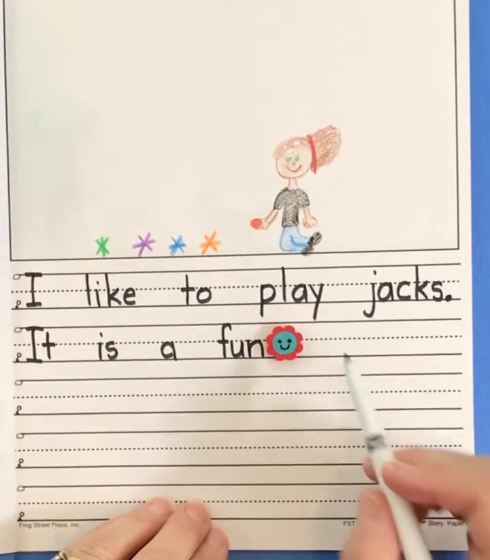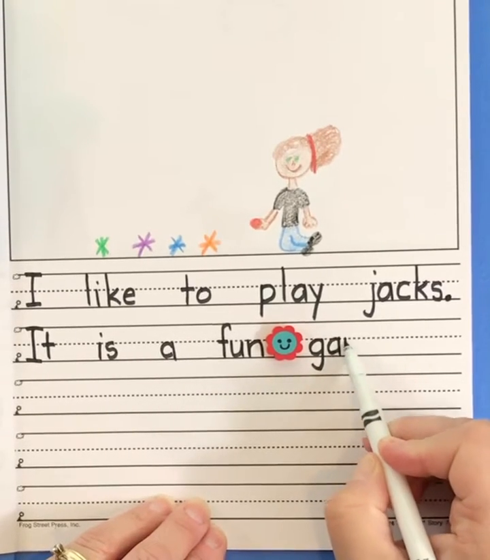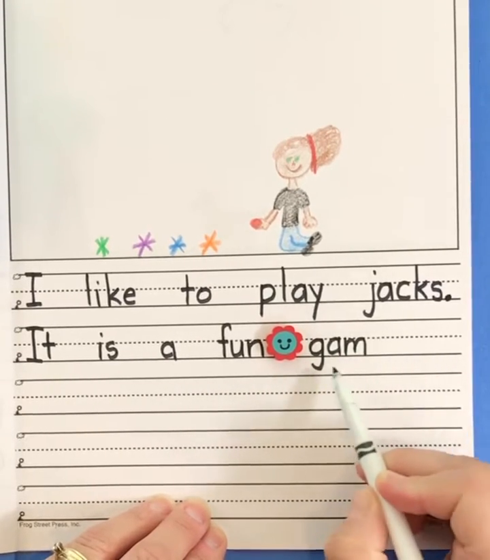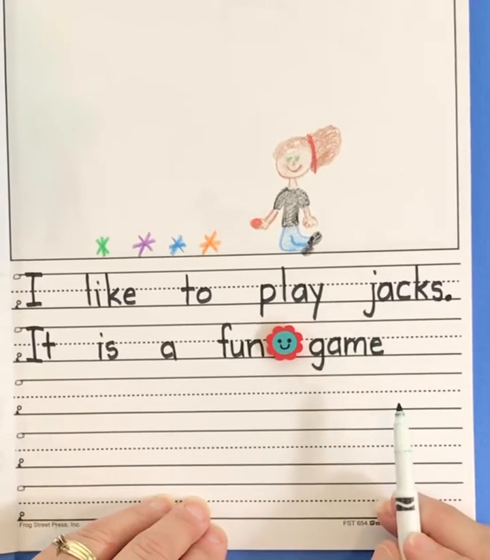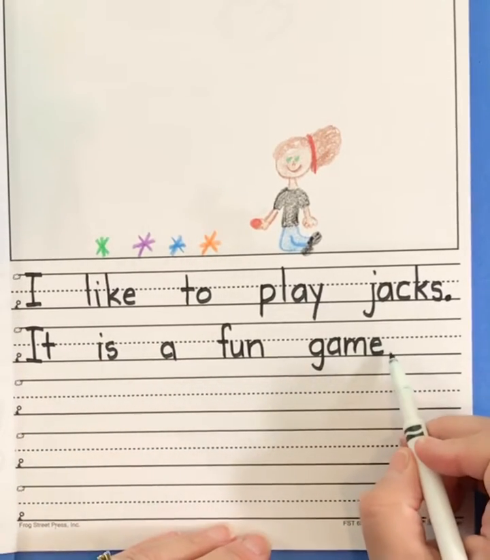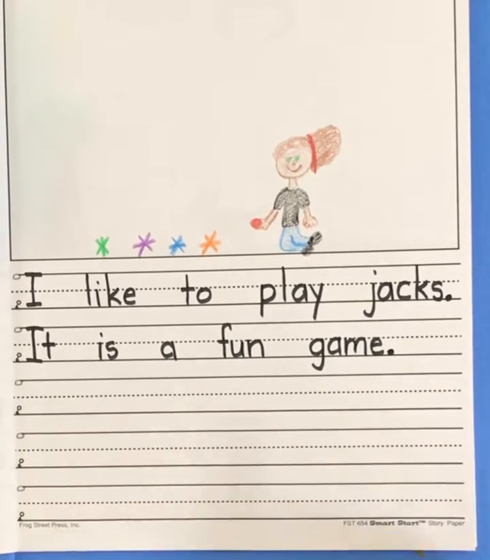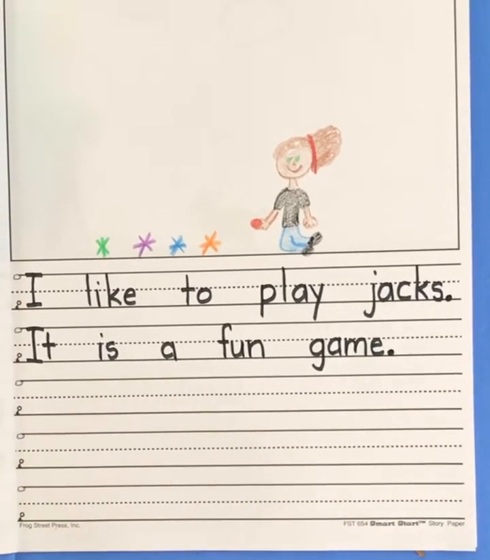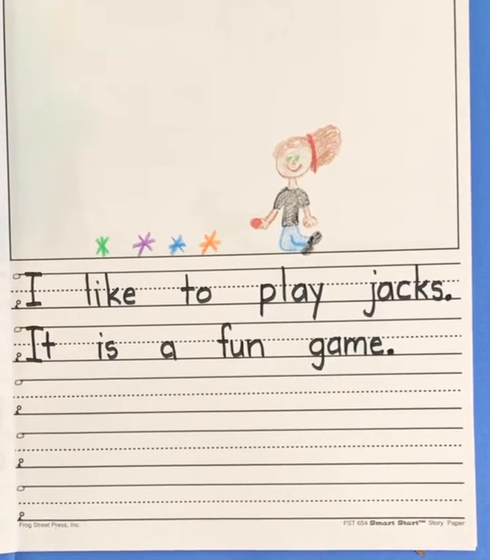G-a-m. 3 sounds in game. G-a-m. Uh-oh. That says gam. I need silent E to make it into game. It is a fun game. That's the end of that sentence, so I'll put a period. Now, I don't know if everyone knows how to play jacks, so I'll explain it. I bounce the little ball and have to pick up a jack and catch the ball.